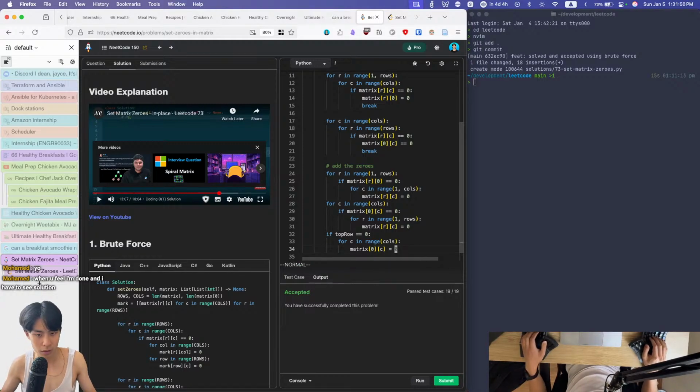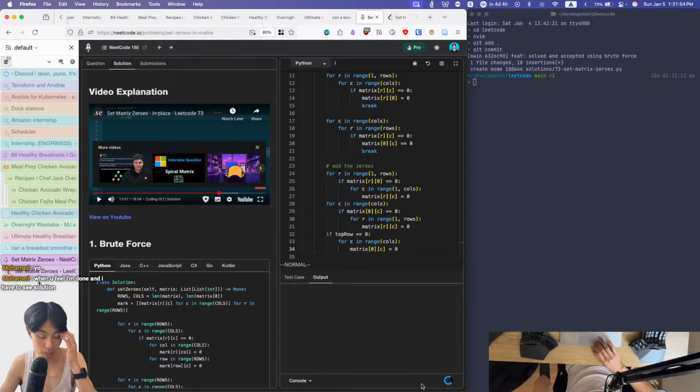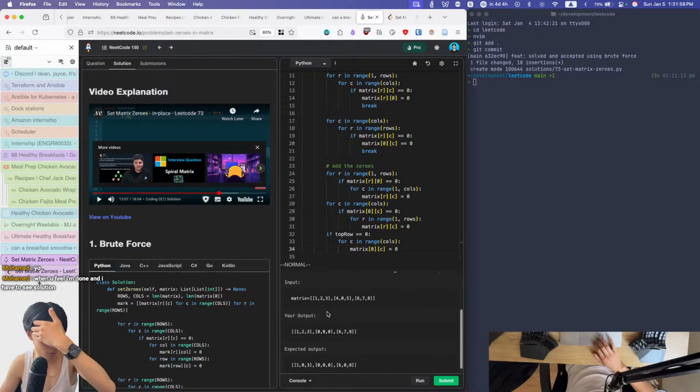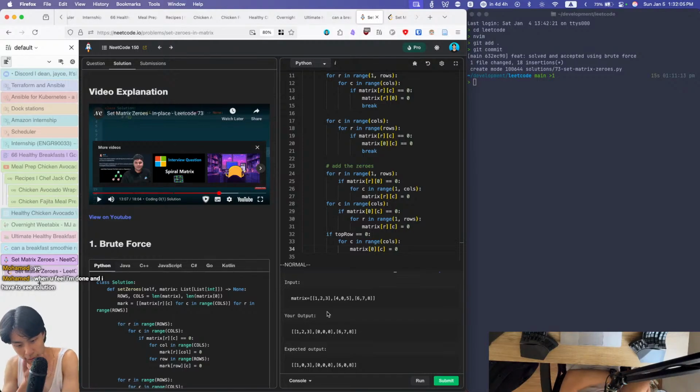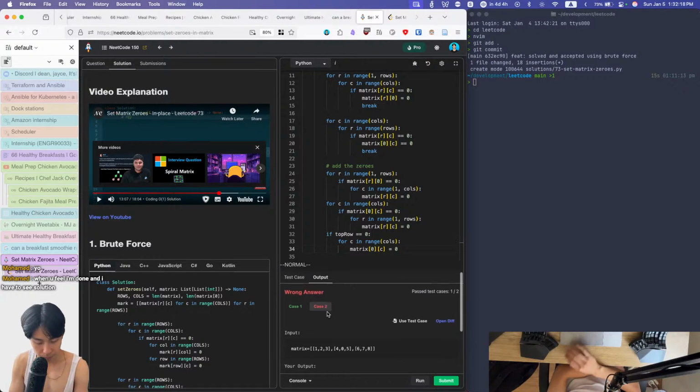Alright. I think that should work. Oh, okay. Expected output. My output versus expected output. I gotta check if this is right.